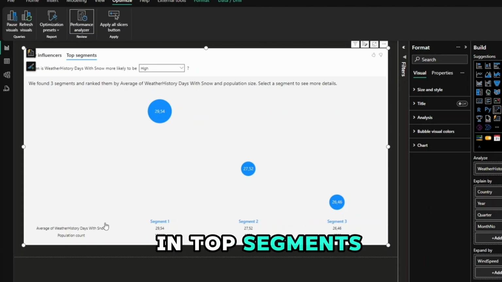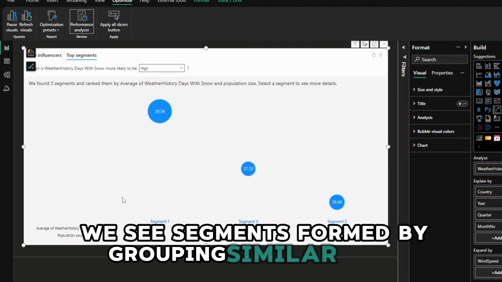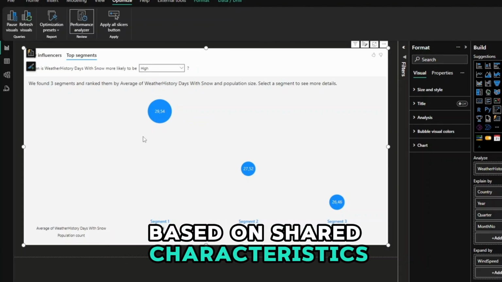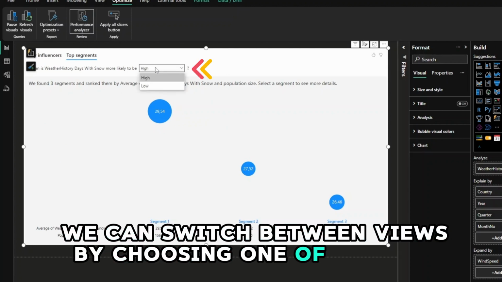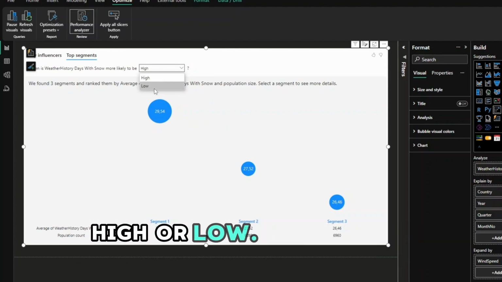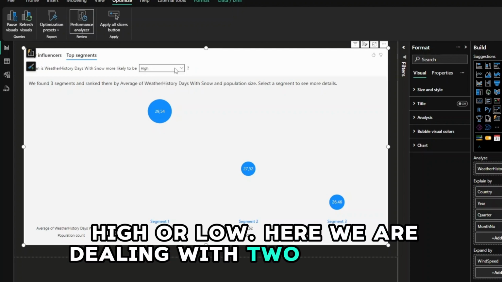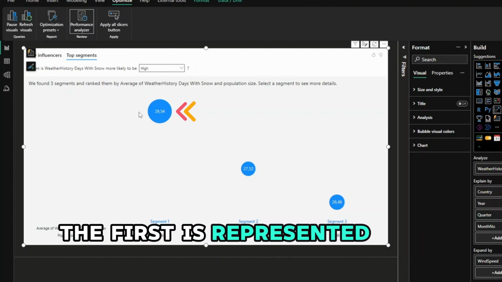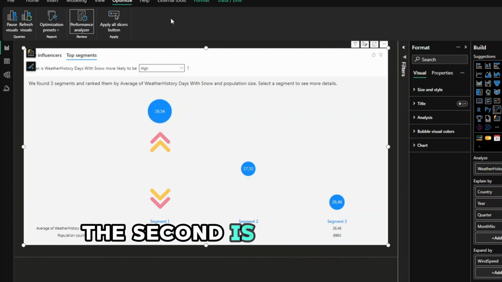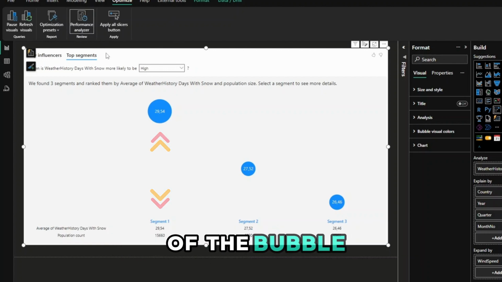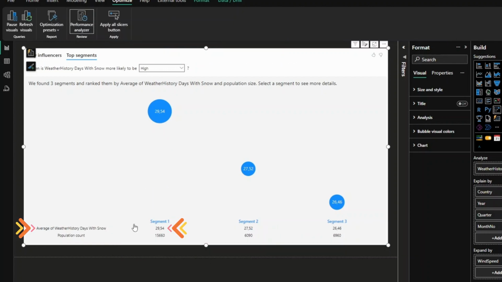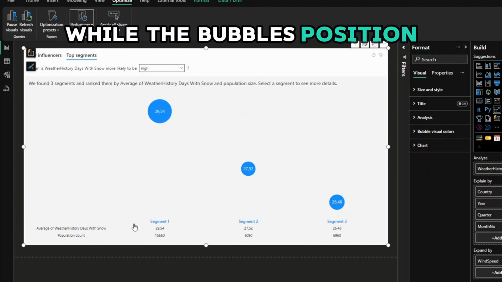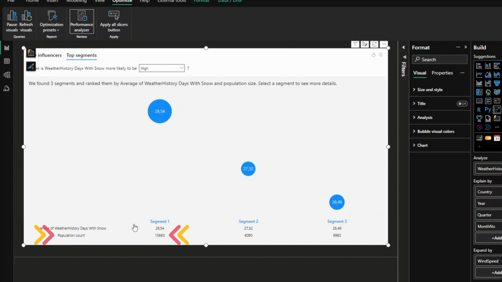In top segments, we see segments formed by grouping similar cases based on shared characteristics and assigned impact values. We can switch between views by choosing one of the axes, high or low. Here, we are dealing with two data axes. The first is represented by the bubble size. The second is based on the vertical positioning of the bubble. In this case, the bubble size is determined by the average of weather history days with snow, while the bubble's position is related to population count.